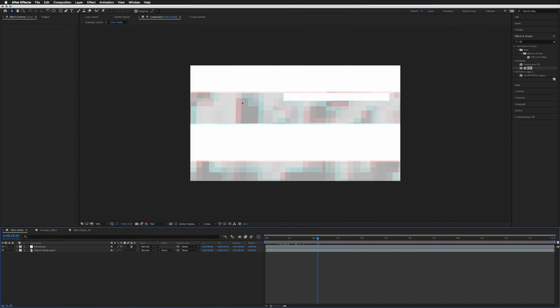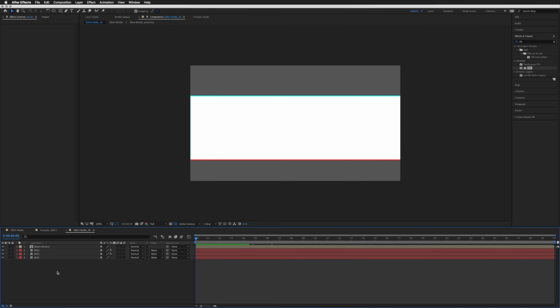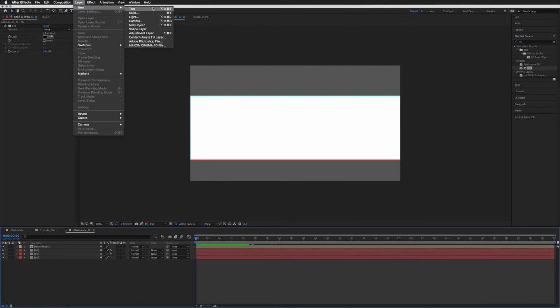I did just see one. Oh, there's one. So you can see the sort of a checkerboard effect. So let's go back to our glitch map. Let's go and add a new solid, or we could just duplicate our background, but let's just create a new solid.